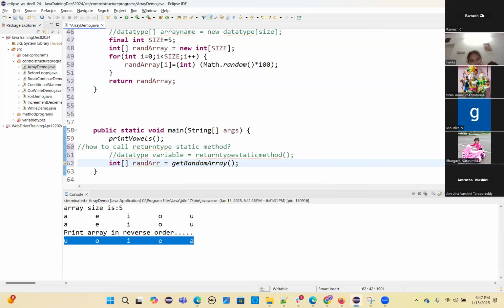If you want to print the random array, how can you print? Maybe you can use System.out.println. You can use a for loop or a for each loop, that is one way. But I'll tell you a very simple one, okay?